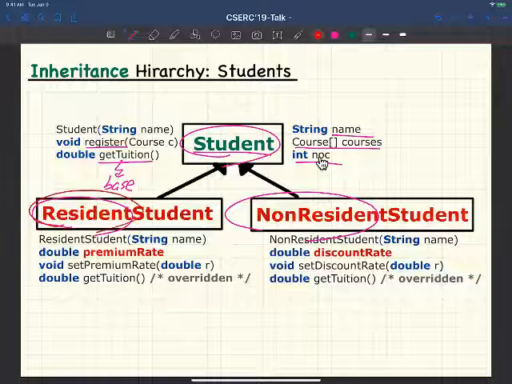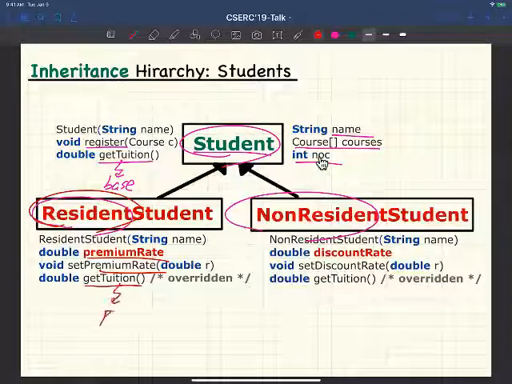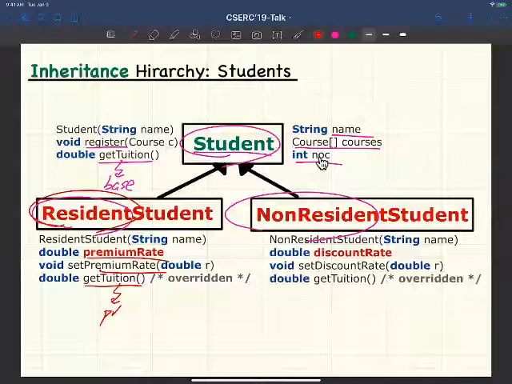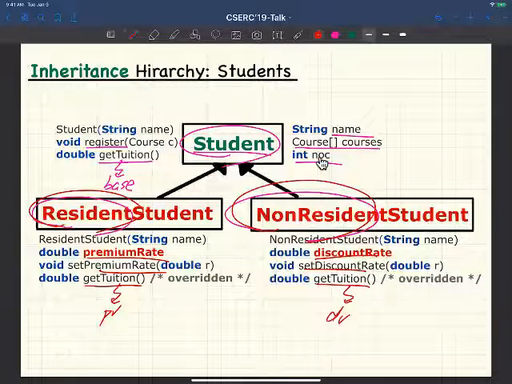So for ResidentStudent, we introduce a so-called premium rate, like 1.25, to charge them higher. And getTuition here is overridden by using the premium rate to calculate. And then symmetrically for NonResidentStudent, we introduce a discount rate. So when we calculate the tuition, we use the discount rate, for example, 0.5. That's the structure we went through in the last tutorial video.